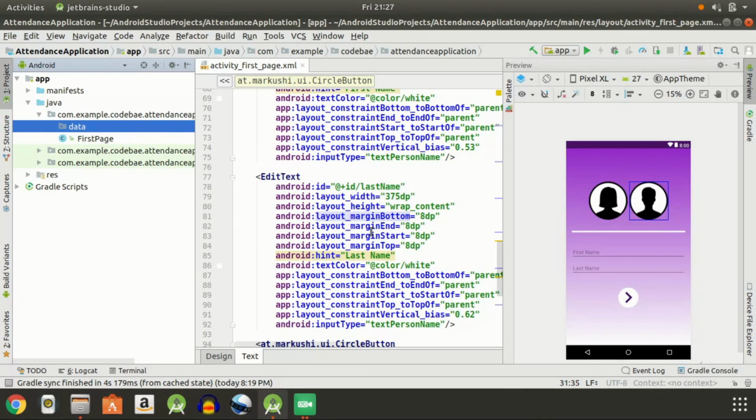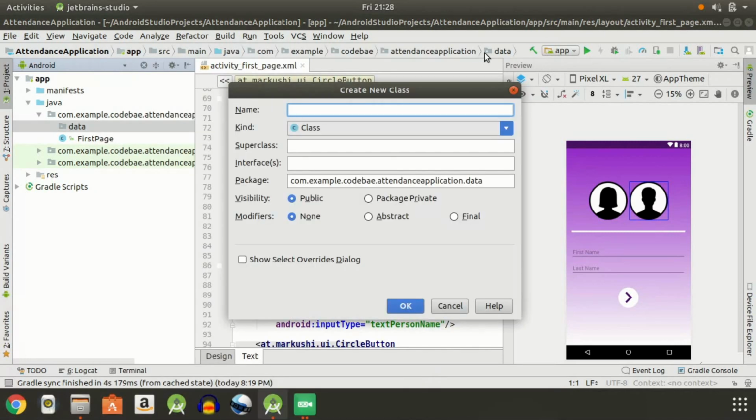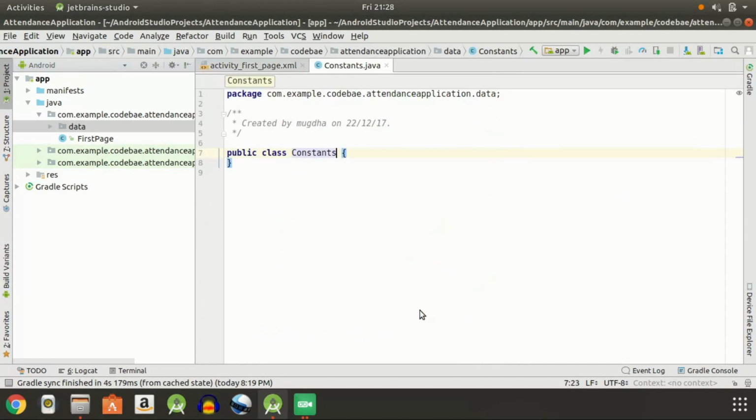So now in this package, we need to create a class called constants. Right click on it, create a Java class, and name it constants. This constants file will consist of all the constants which we will require throughout this application. We'll just make them static, and we can access them from any other package, any other class.